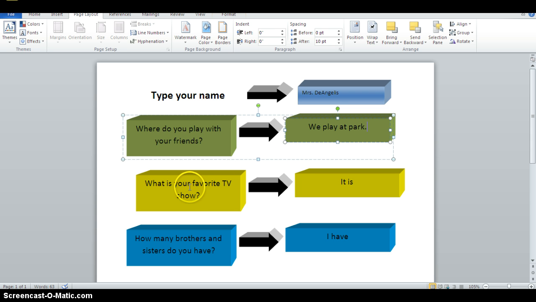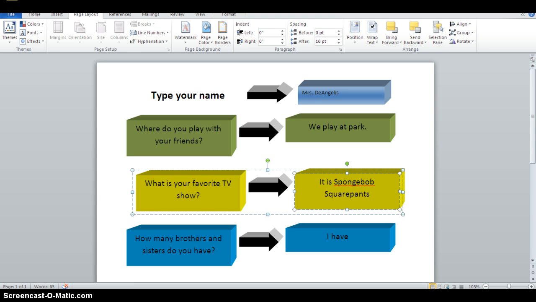The next question is, what is your favorite TV show? So again, I'm going to move my cursor over to the last letter in the last word. So in this case, it's the S in "is," and I'm going to click. Now I'm going to type a space, and I'm going to type my favorite TV show. SpongeBob. Whoops, I have a mistake, so I'm going to backspace. SquarePants. And I'm going to put a period.